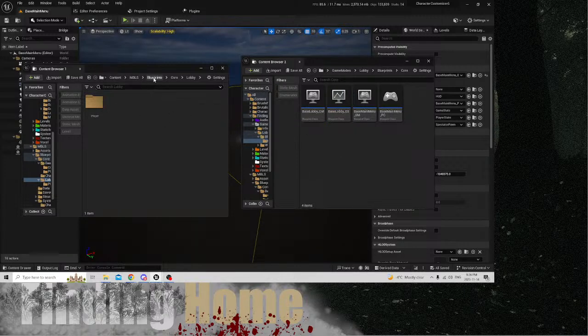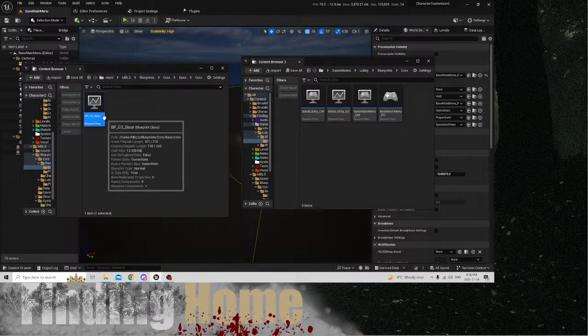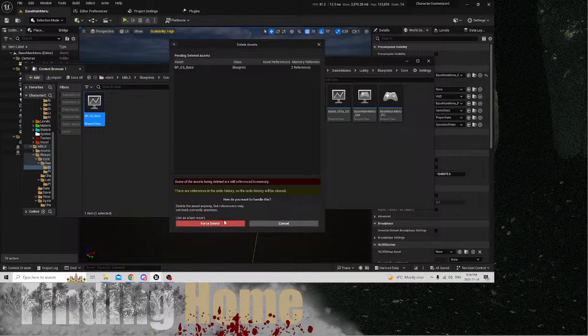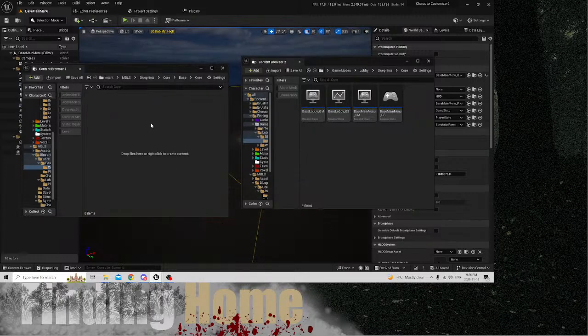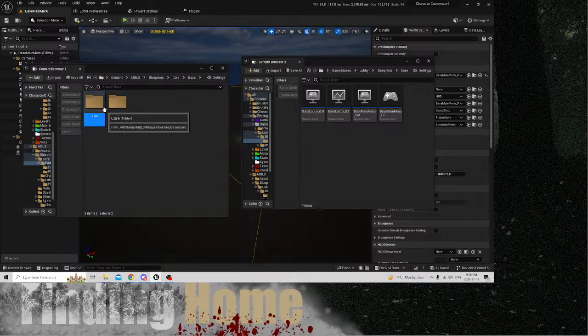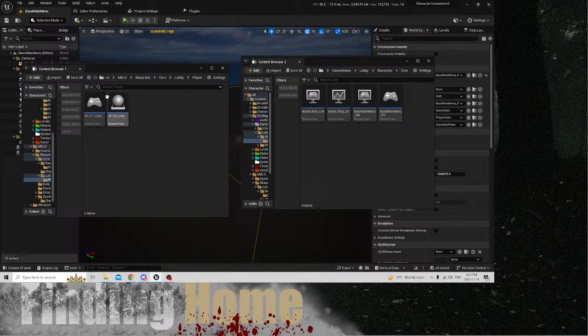So if I go back to blueprints, core, base, core, we should be able to hit the delete button, just in its references, but that's it. And that it's actually not being used. Oh, easy enough. So if I go back to blueprints, core, lobby, player, we have these two that need to come over, and we'll move them here, and we'll fix up redirectors.